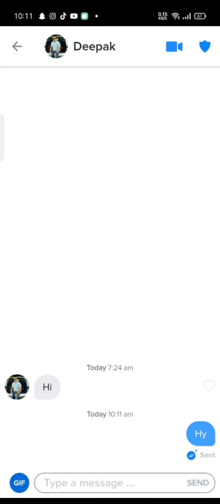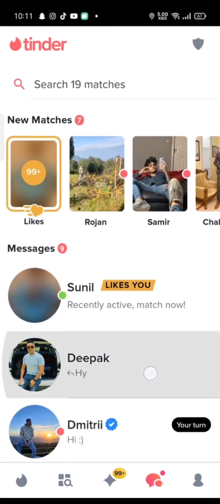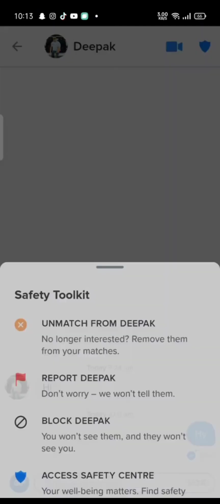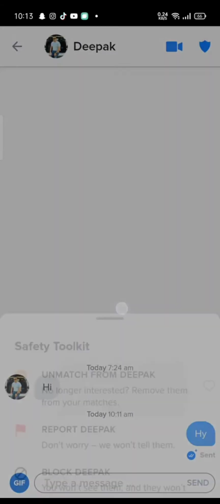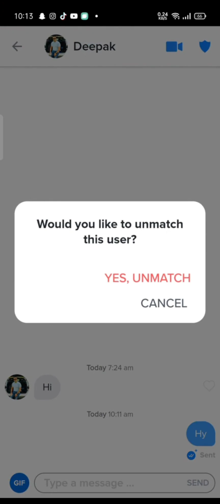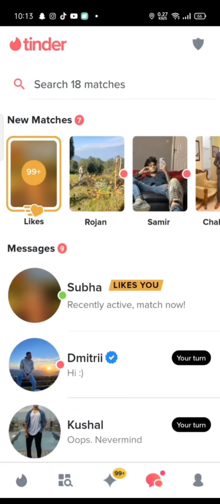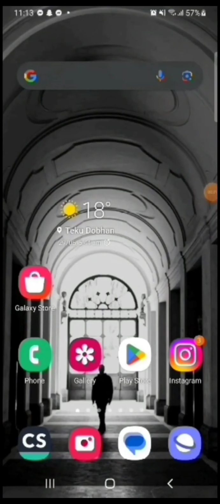Now, all you need to do is for deleting a Tinder message, you need to unmatch the person. So, click on the blue mark at the top right corner of the screen, then tap on Unmatch from the person. A message will pop up on the screen to confirm whether you want to unmatch or not. Click on Yes, Unmatch. After that, your message will be deleted automatically. This is how you can delete a Tinder message quickly and easily just in few steps. How you can log out of your Tinder application.